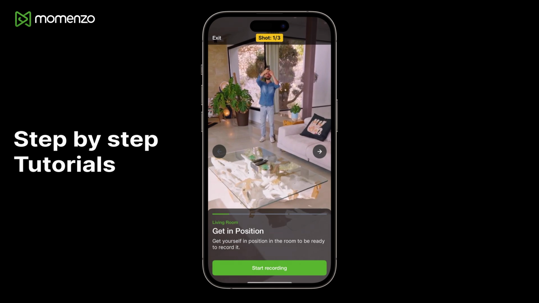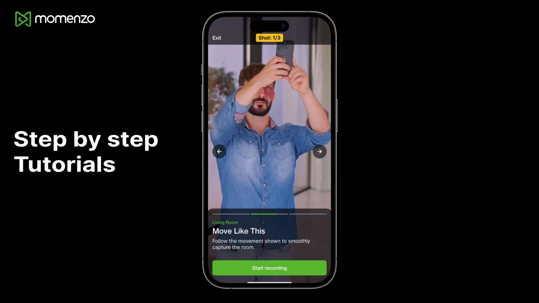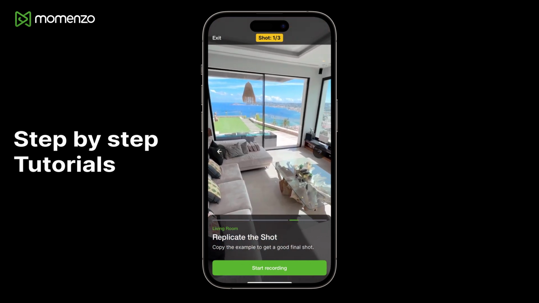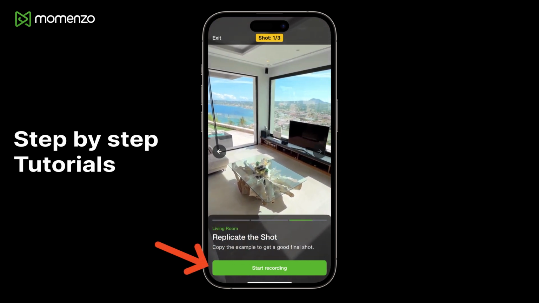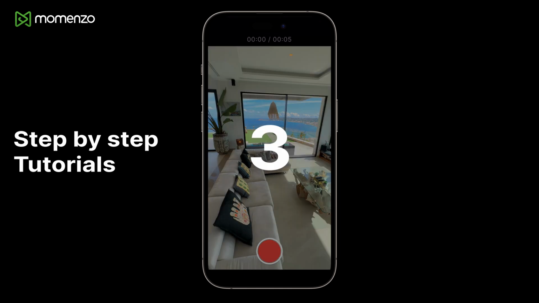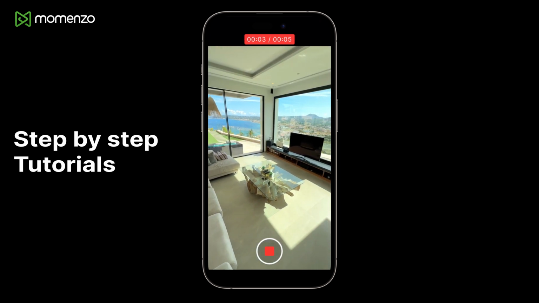Alright, here's the first tutorial on how to film the living room. The first video shows you where to position yourself, the second shows how to move, and the third shows what the final shot should look like. Now it's your turn to record. Press the red button to begin, and take your position during the 3-second countdown. Move slowly. Your recording will stop automatically.